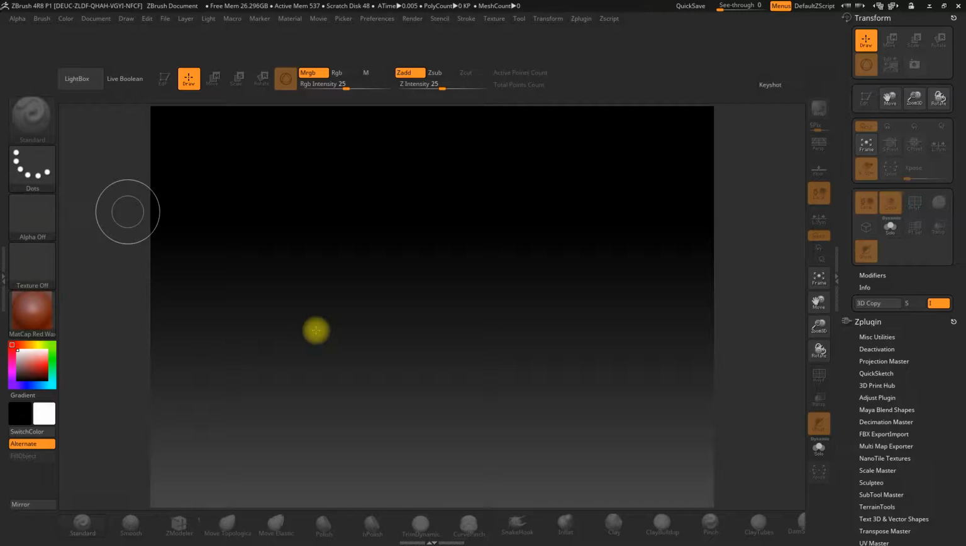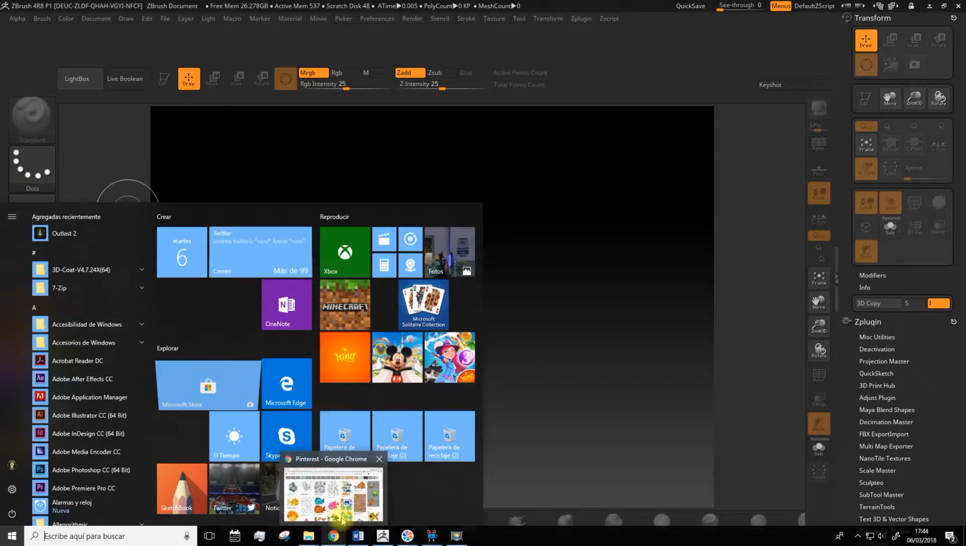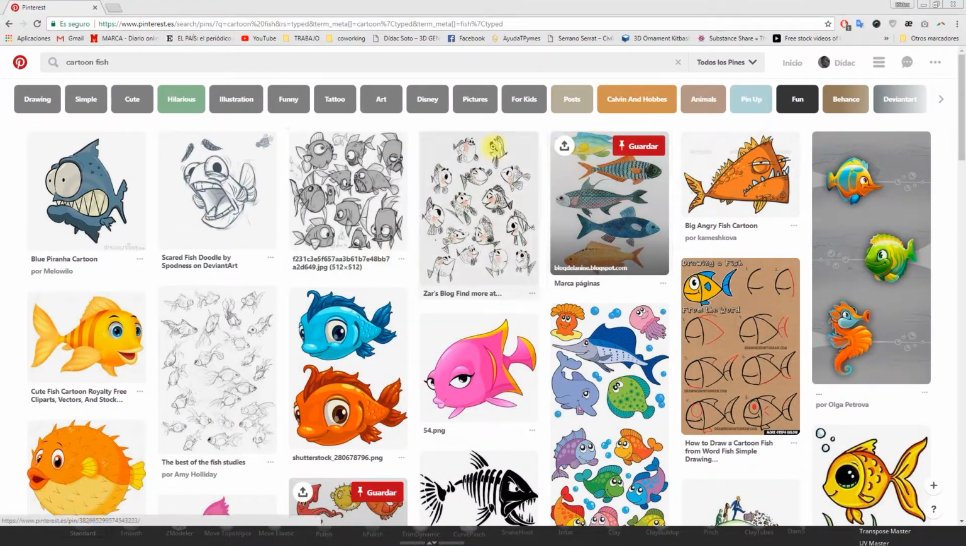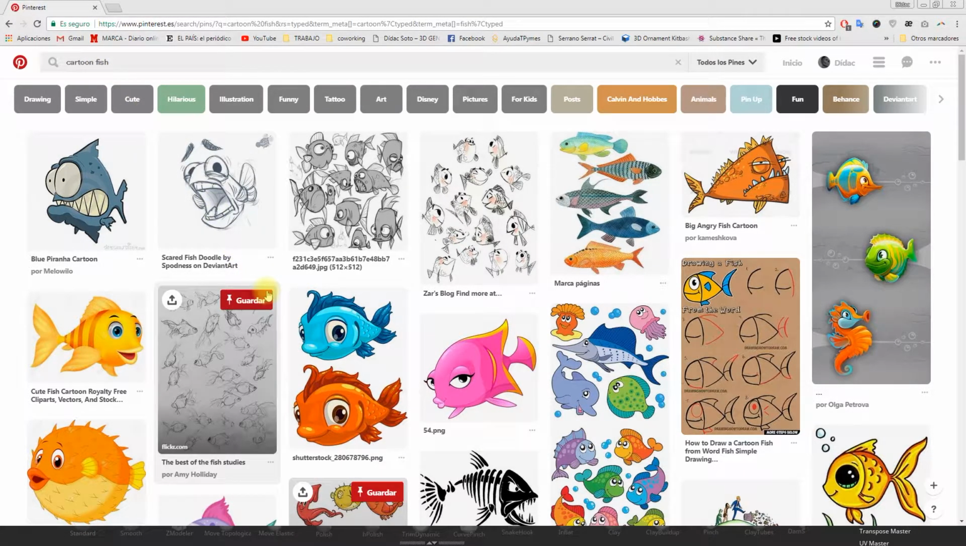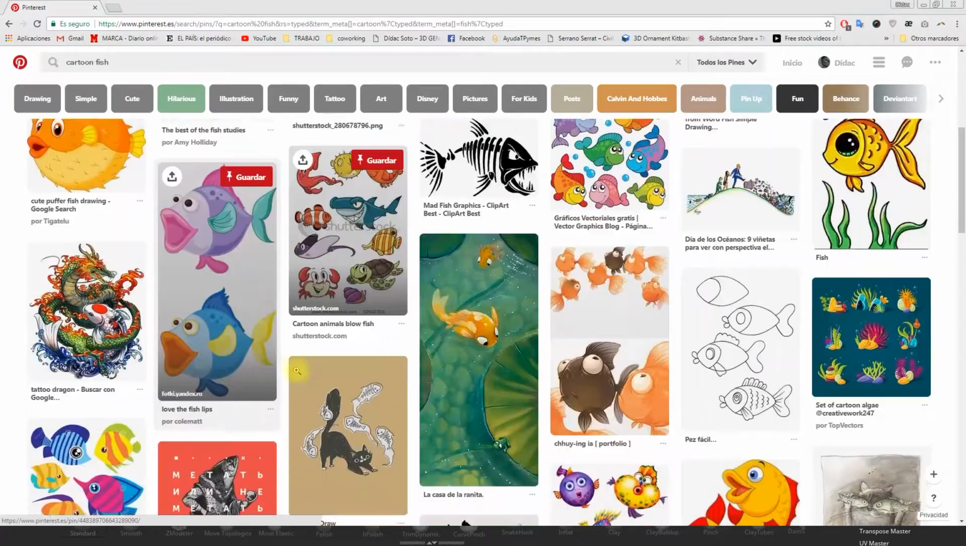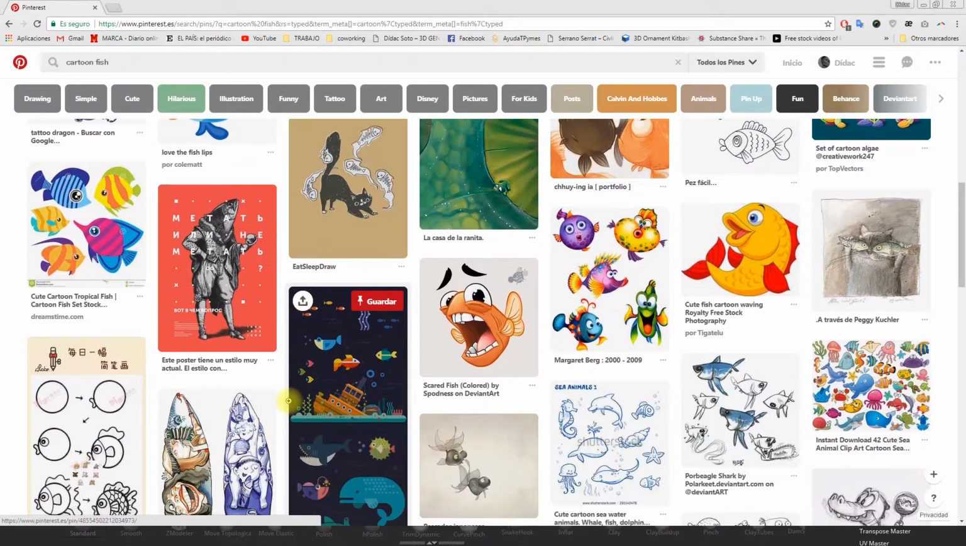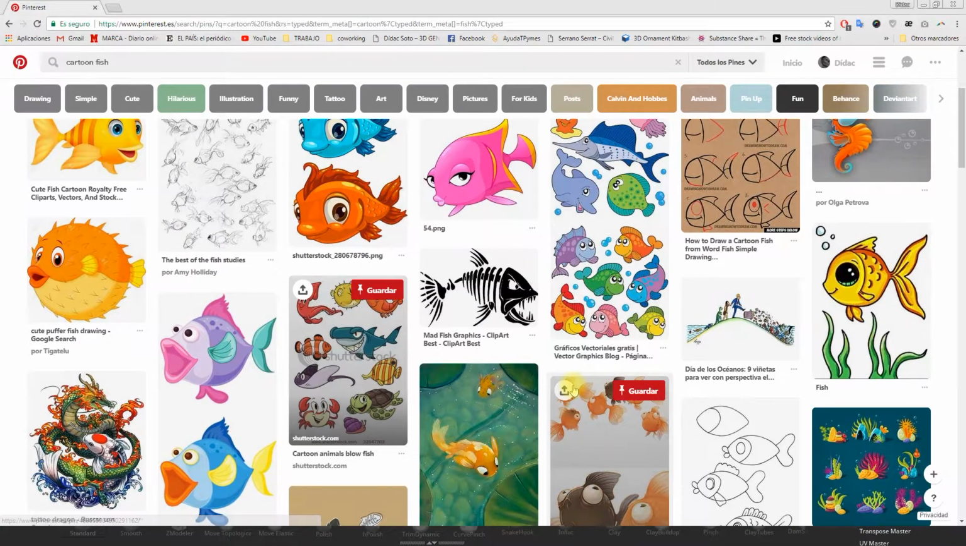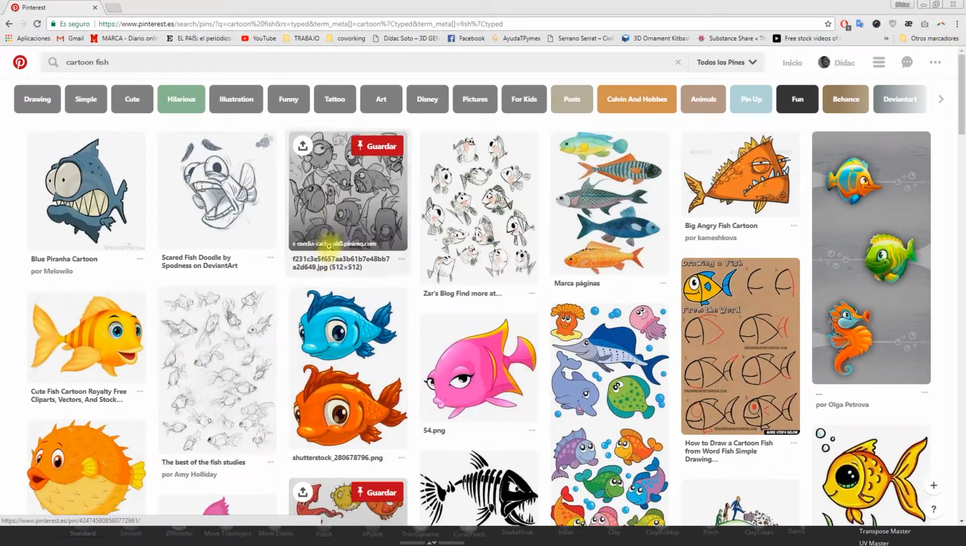So let's start. The first tip I'm going to give you is to have a reference of what you are trying to do. In this case, we can go over to a website like Pinterest, and here we search for cartoon fish or water character, whatever it is that you are going to do. We can find different images from many different artists. What we'll do is a cartoon style character, okay? A fish kind of like these ones, for example.